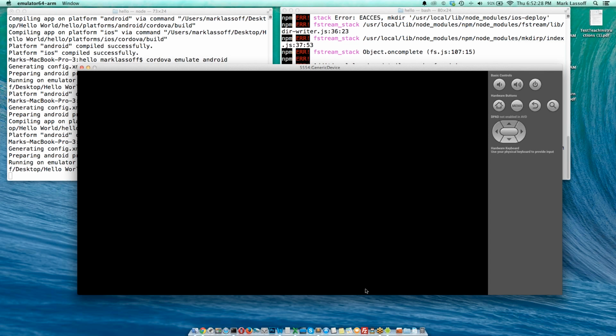So there's the emulator. That'll come back in a second, and we'll see the new application. See, it's loading more quickly already. It does take some time.